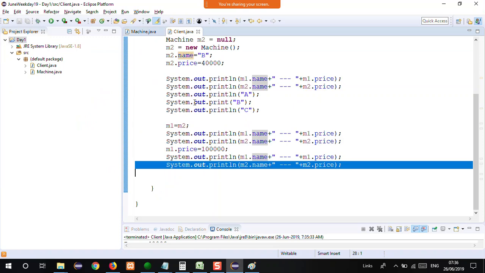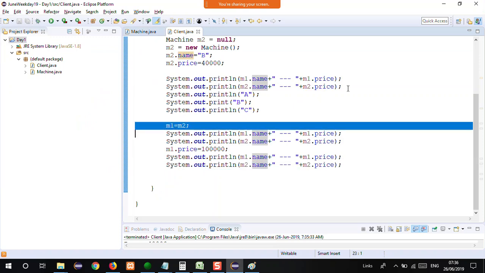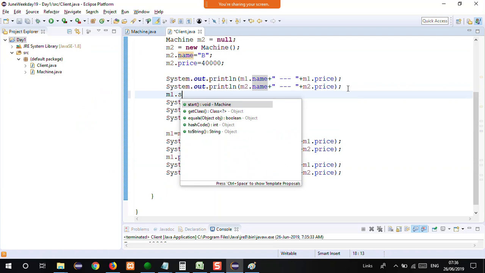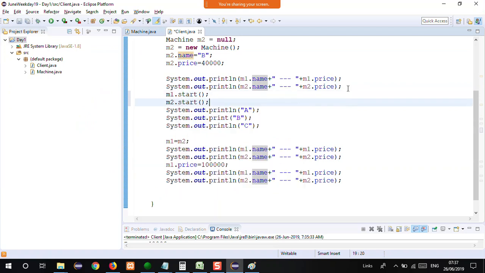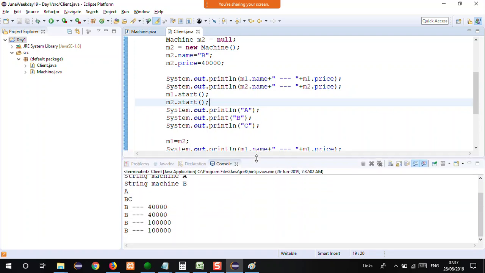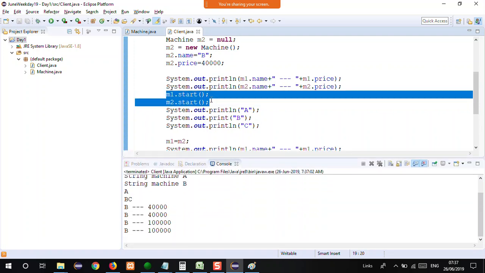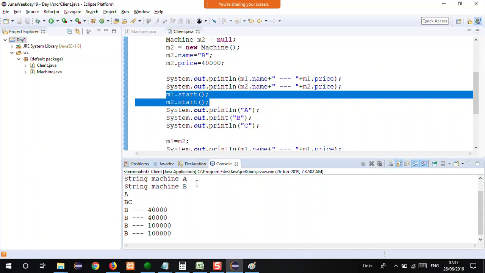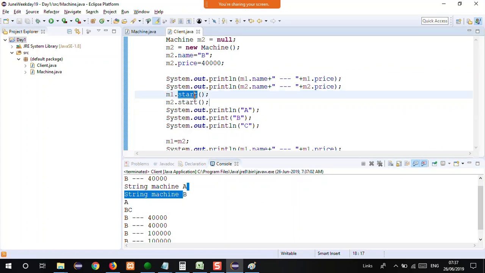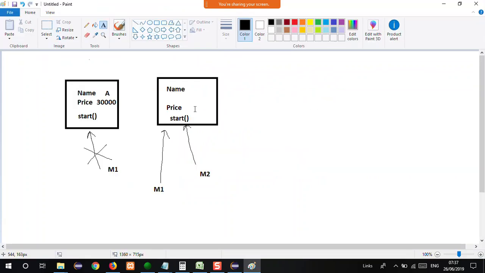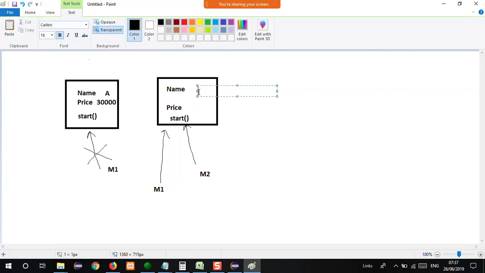So before I write m1 equals m2, over here I'll just write m1.start and m2.start. When I run this, m1 and m2 were pointing towards different objects, so it prints starting machine A and B. When the m1.start function is called, it prints the name of m1, which is A at that time. And when m2 calls the start function, it prints the name of m2, which is B at that time.